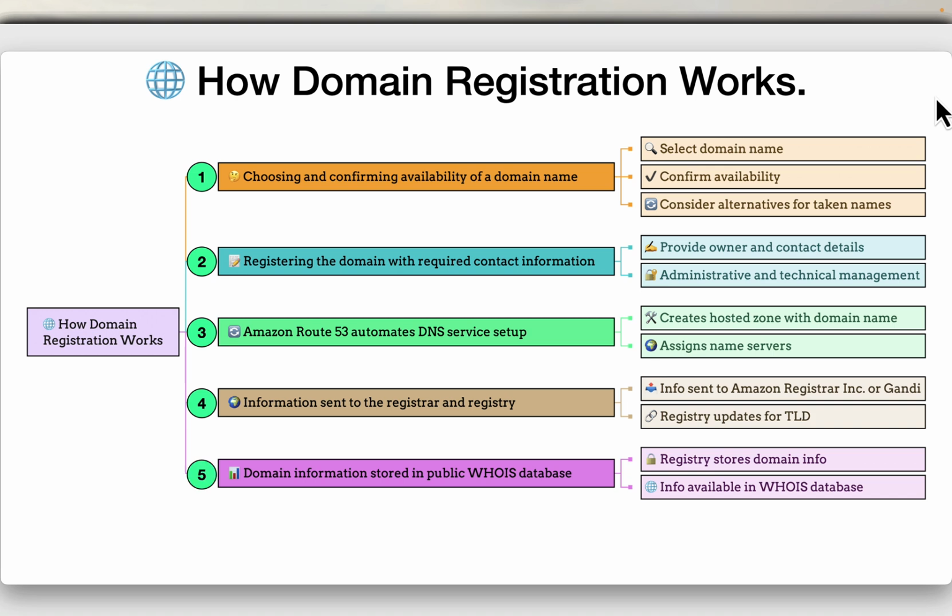Number 5, domain name information stored in public whois database. The registry stores your domain information in their database and also places some of this information in the public whois database, allowing others to see who owns the domain and how to contact them if necessary.